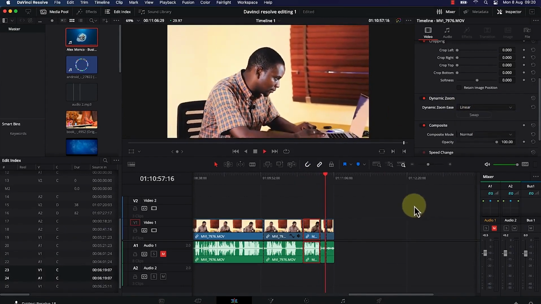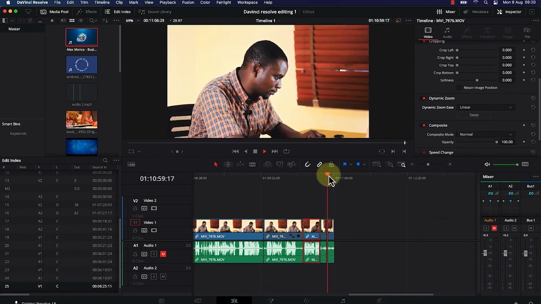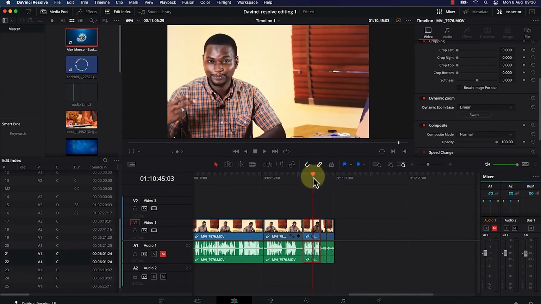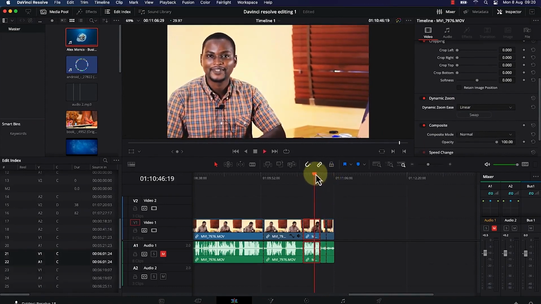So this is how to add dynamic zoom in your clip within DaVinci Resolve. And one last thing that I would like to show us within the panel is how to play around with the view of the panel.